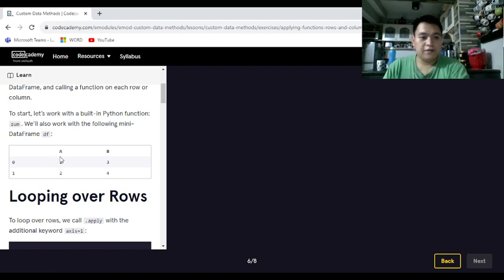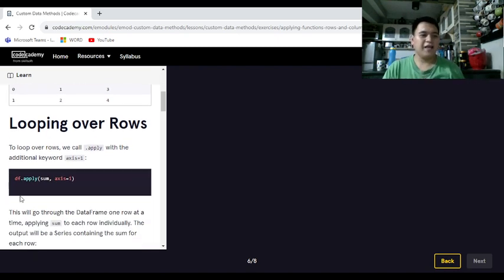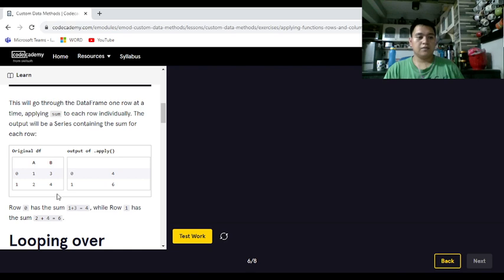That yung mini data. Tawag dyan. Huwag na. Baka pa tayo dito. To loop over rows, we call it dot apply with the additional keyword axis 1. Axis 2 ay tawag dyan. Y-axis. Kung axis 1, ibig sabihin X siya. So, data frame, apply sum, addition by X. Okay.